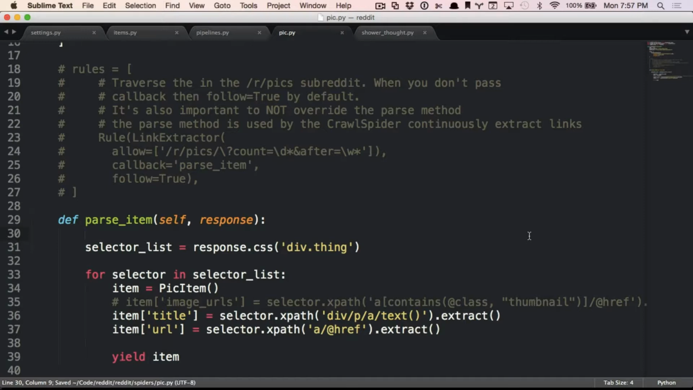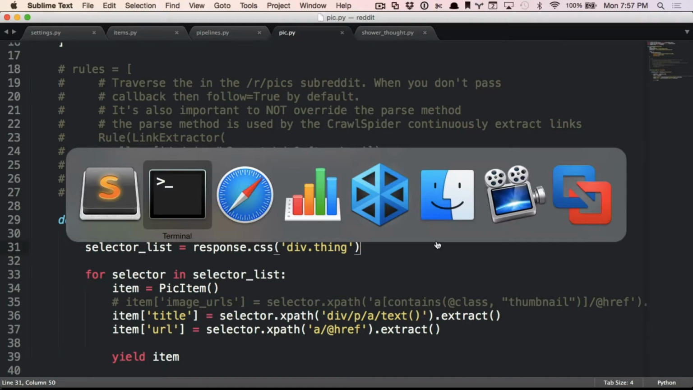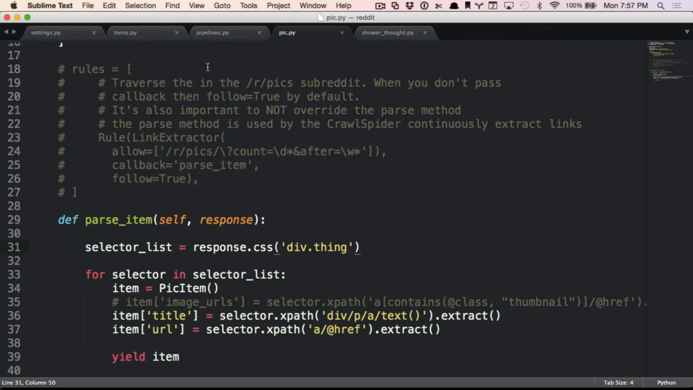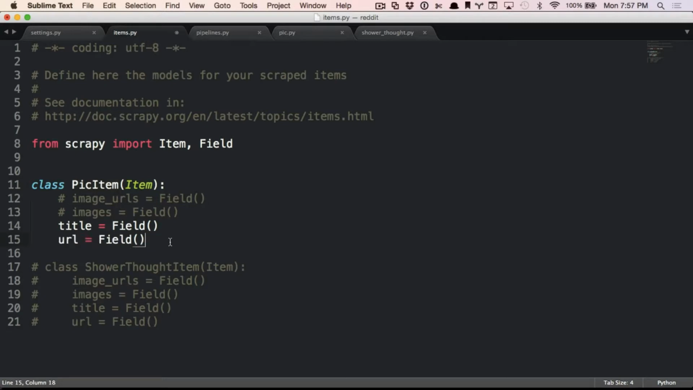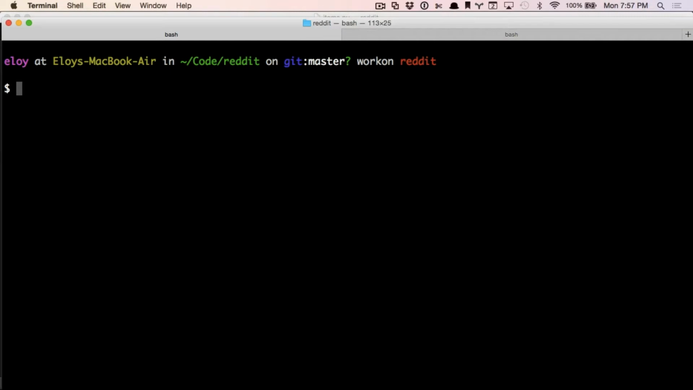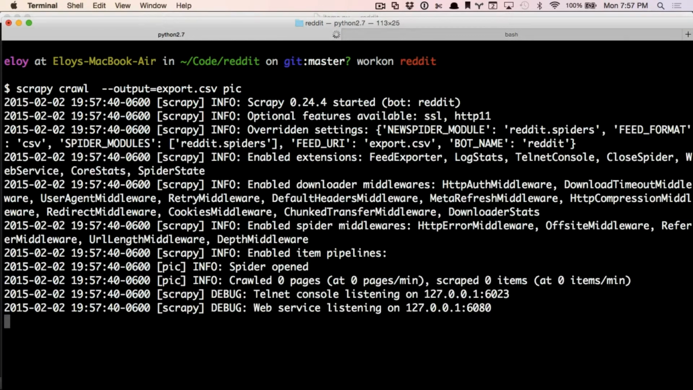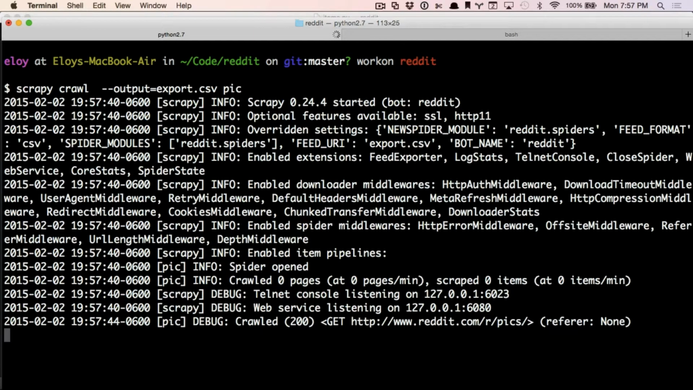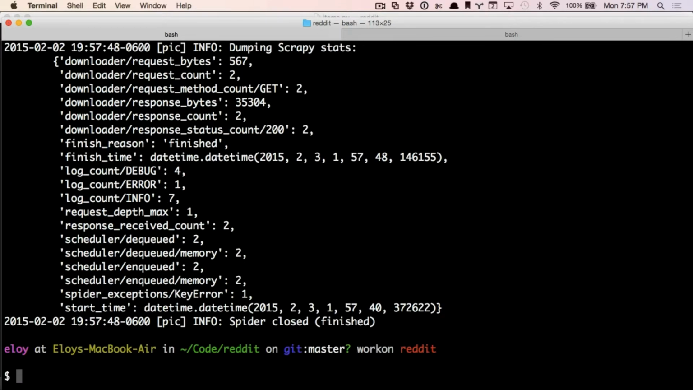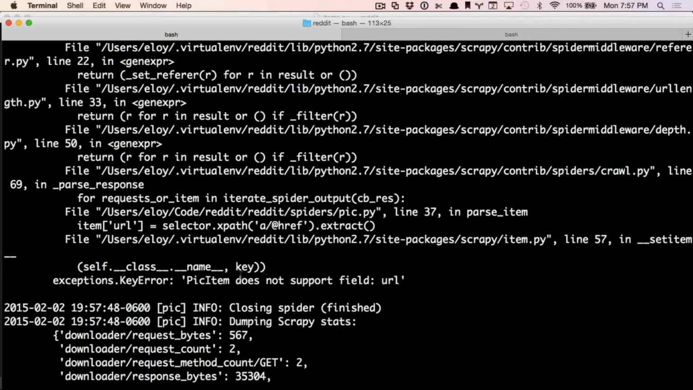Okay, so the other thing we're gonna do is grab the URL. So let's do that. Oh yes, look at this. You guys are teaching me. Items. Thank you. Actually, let's try that out and see what happens. Let it fail. Maybe it'll just dynamically make a column. So it goes to the URL, it crawls it. Oh, it breaks. Why does it break? Pick item does not support field URL.